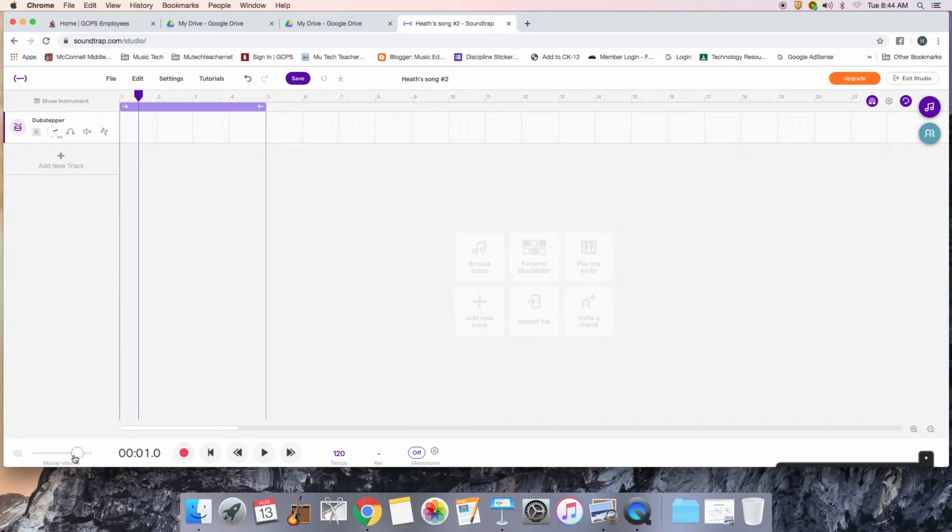At the bottom of the screen, on the bottom left, we have our master volume that you can use to change the volume. We have record, rewind, fast forward, and play. These are what are called our transport controls.